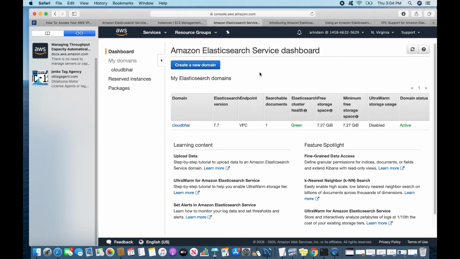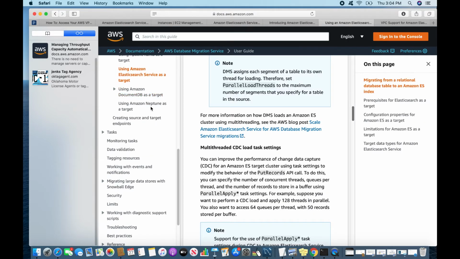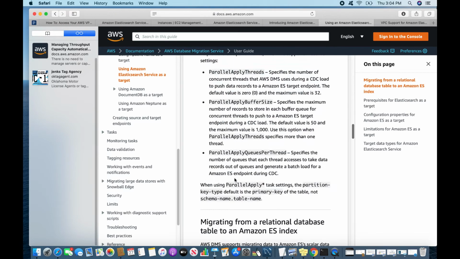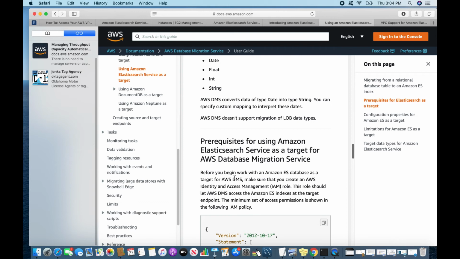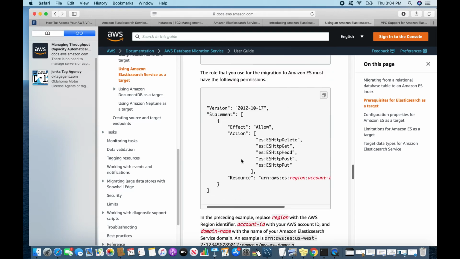So my Elasticsearch domain is now available, and you can see the domain status is active. So I have to do some prerequisite steps for Elasticsearch service as a DMS target. So let's go to the documentations. This is the Amazon documentation where I am referring to the Amazon Elasticsearch service as a target. If I scroll down, there is a prerequisite: an IAM policy and role are required.